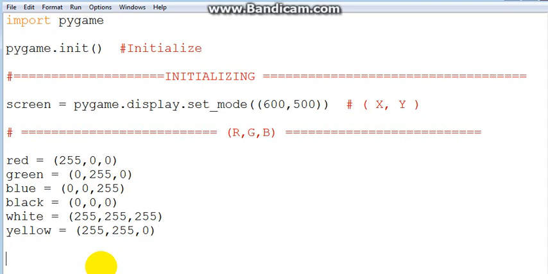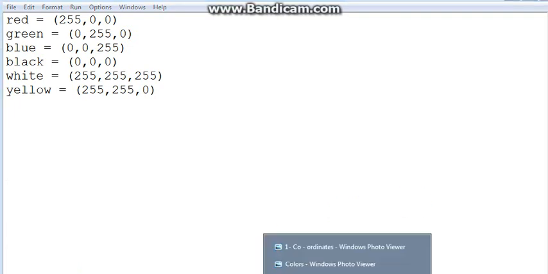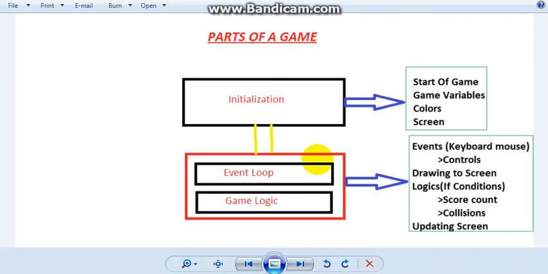So the next part, let me just create a white space. The next part is now the game loop. As we said last time, the game loop is divided again into two. So let me show you that. So there it is. The game loop has the event loop and the game logic. So this is where we're going to start the game loop.